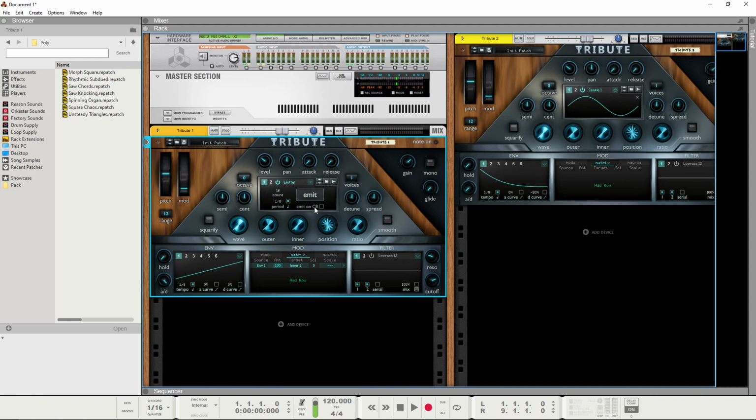Before we emit this wavetable, let's quickly go over the period and count settings here in the emitter. So right now the period is at 1/8 and the tempo of the envelope is also at 1/8, and that means that the emitted wavetable will span the entire length of this envelope. If the period was at 1/16, for example, the emitted wavetable would only span up to the half point of the envelope. So the period gives us an option to control how much of the modulation that Tribute has from its envelopes and mods is actually considered for the outputted wavetable.